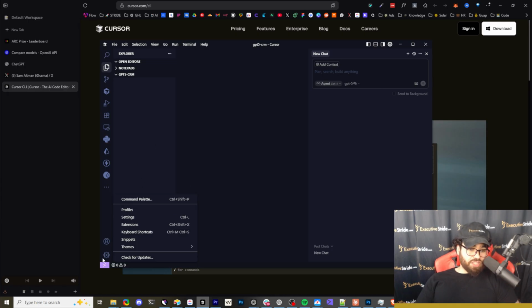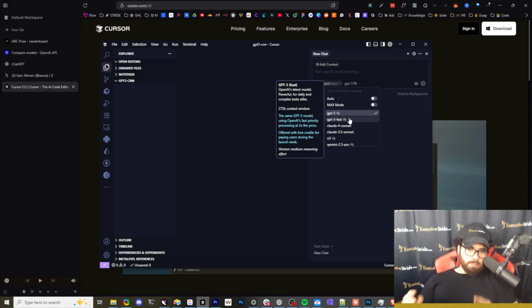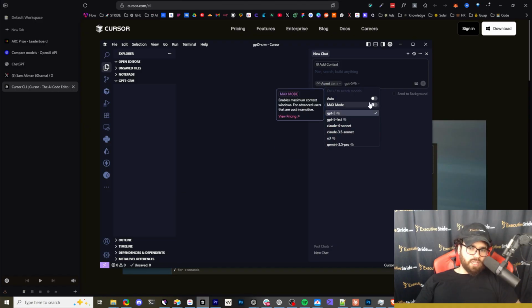If you don't know how to check for updates, by the way, you just click this settings icon and then click check for updates. If there's an update, make sure you update, and then you'll see GPT-5 right here. We have GPT-5 normal and then GPT-5 fast. This is the same model, but it's using the fast priority processing, which is typically 2x the price. And this one is also offered with free credits for paying users during the week of launch. Both of these are medium reasoning. You could also toggle on max mode as well.